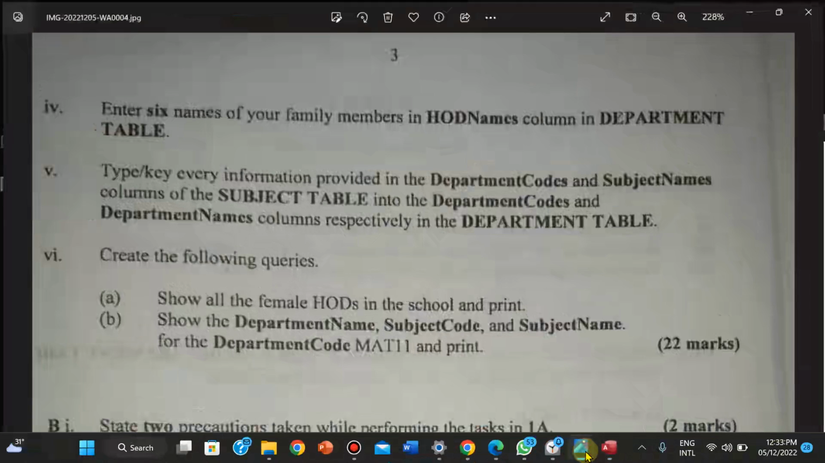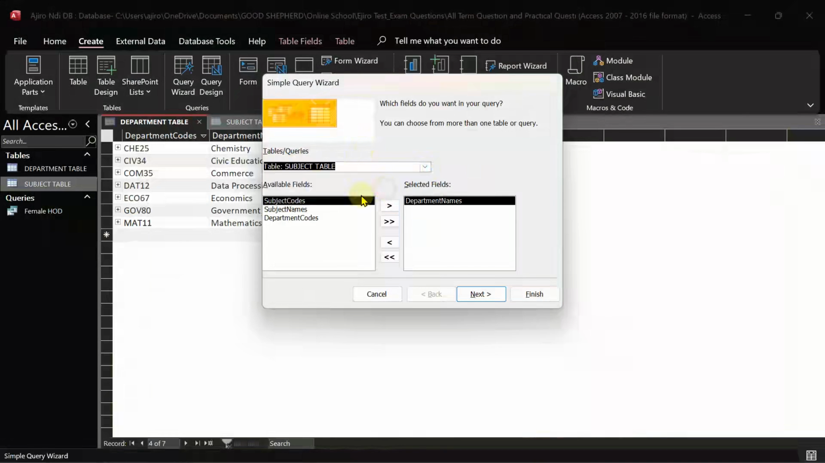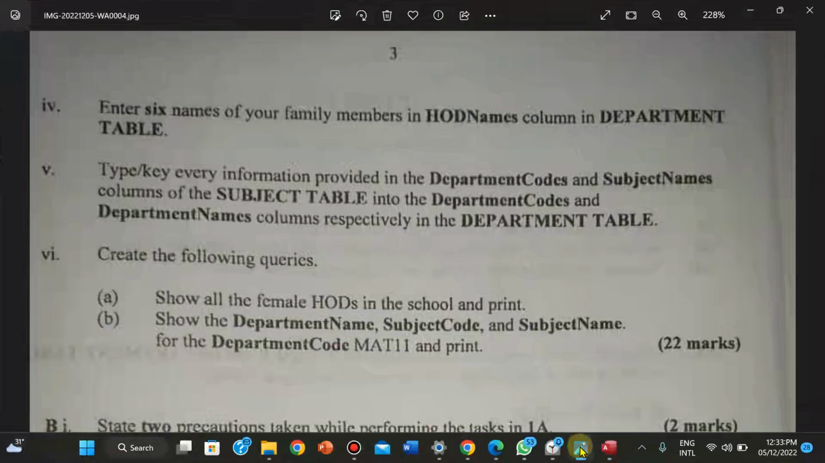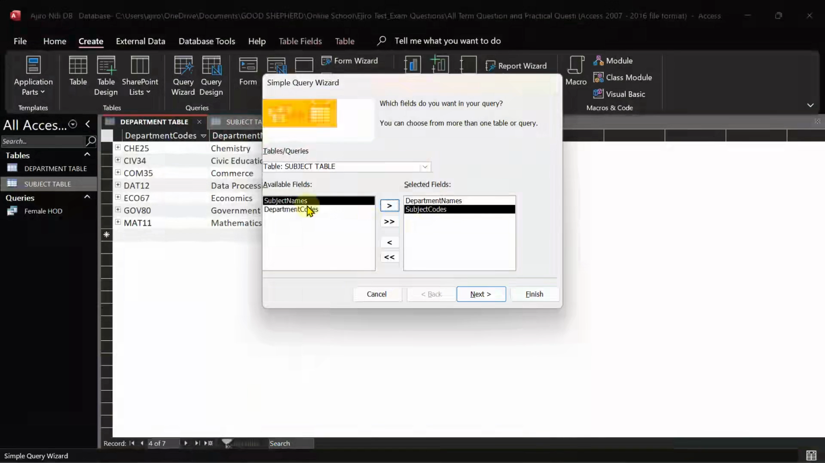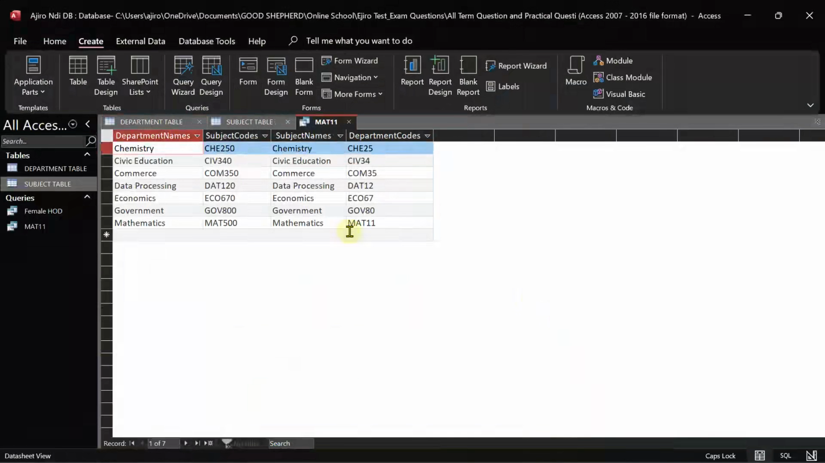Show the subject code. Subject code here. What again? Subject name and then department code. Okay, so we're going to hit next, and we can call this math 11. Okay, and then we click on finish. So we have math here.